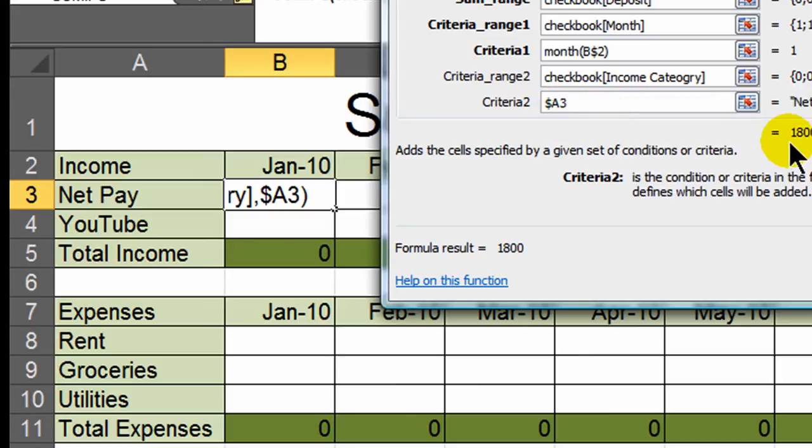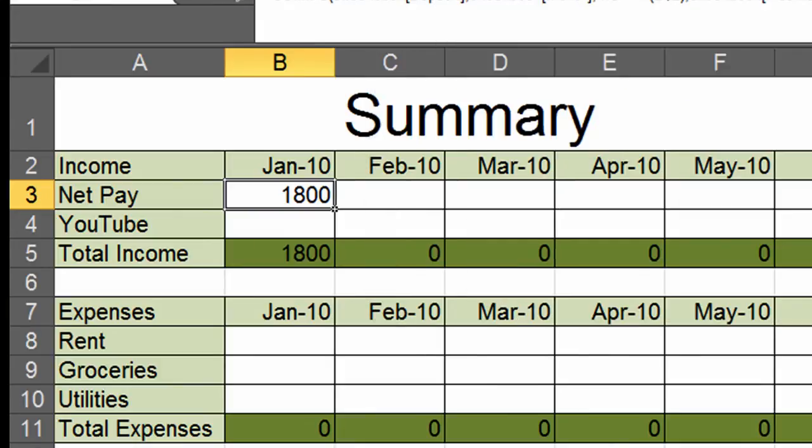In fact, I'm even getting my correct answer of 1,800 down here. This is fantastic. So, sum range is all the deposits in my checkbook. Criteria range 1, all the months in my checkbook. Criteria 1, the month that matches up with my summary month. Criteria range 2 are all the income categories in my checkbook. Criteria 2 is going to be the criteria of net pay. I'm going to click OK, and I see that I'm getting my 1800 display.